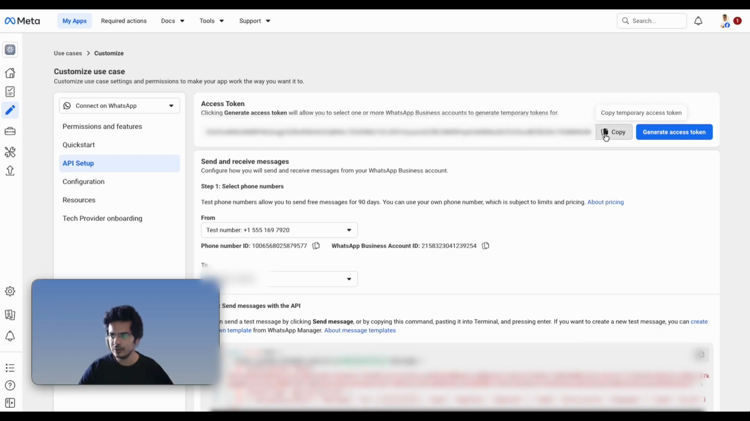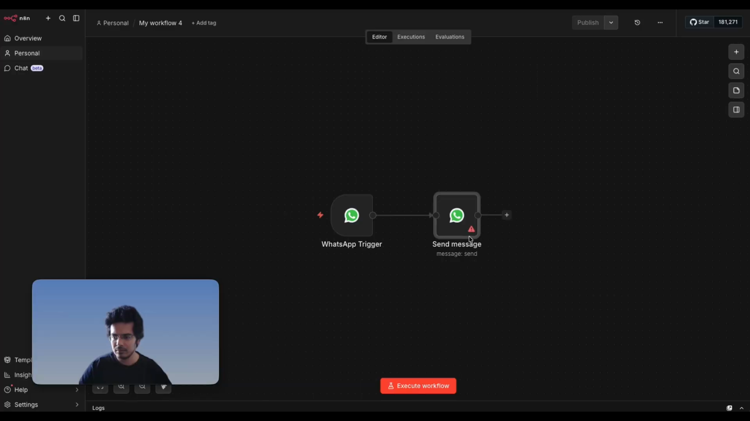As a next step, you can also copy this access token. Again, know that this is just a temporary token, right? This will not work permanently. For this to work permanently, you'll have to publish the app and get a permanent token, and I'll show you all of that as well. Let's go back into n8n.